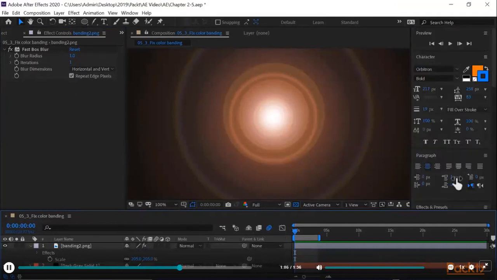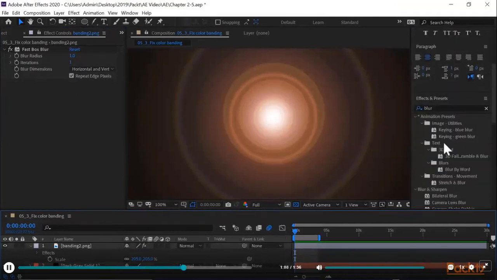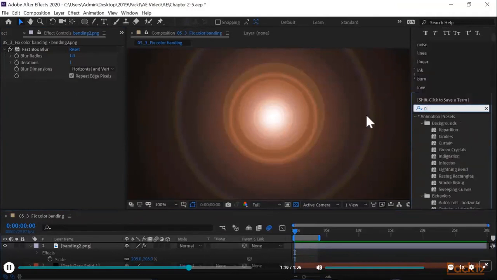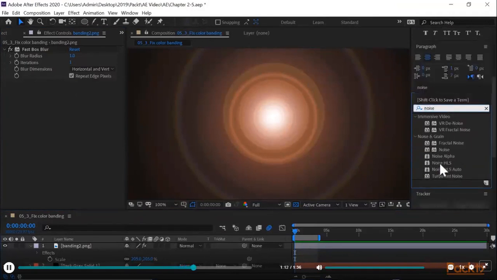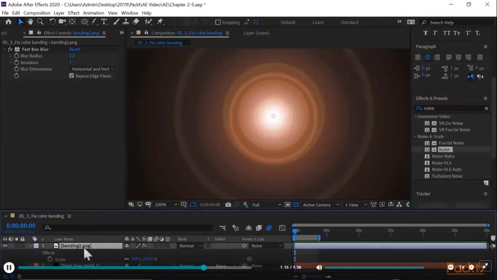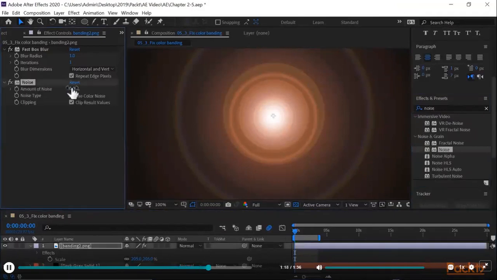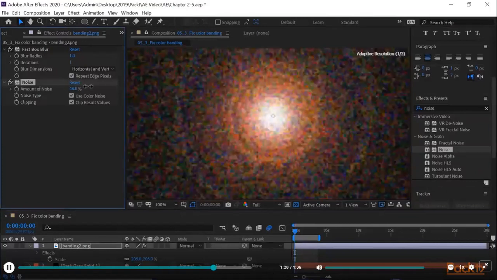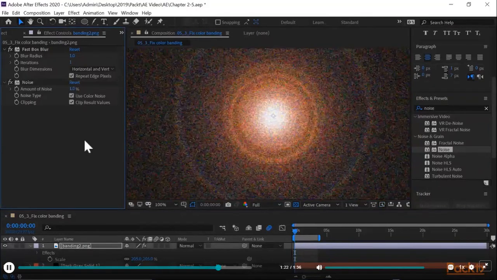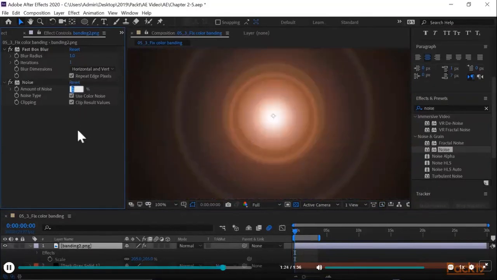Another thing you can do is go into your effects panel and type in something called noise. Noise is another way that you can fix that. If you double click on that effect and add it to your footage, you can also adjust that. You may need to play with both of them. You might want to do a little bit of blur and a little bit of noise, just to get rid of that banding on your image.